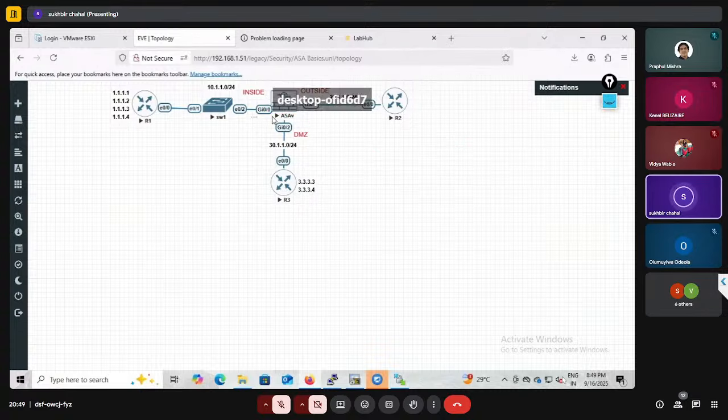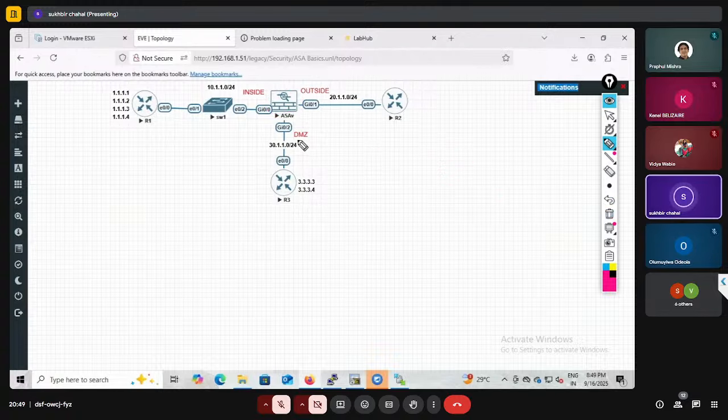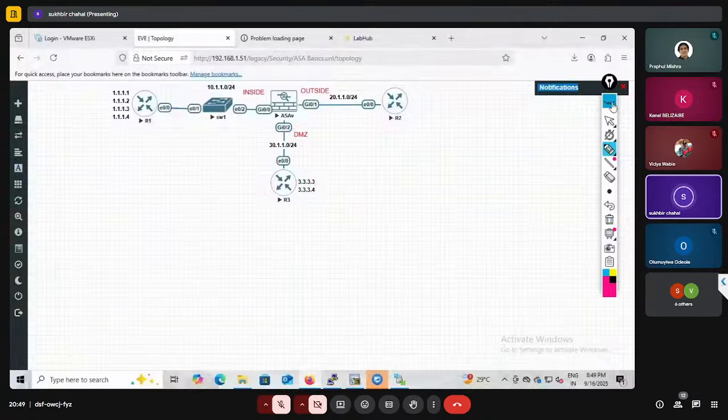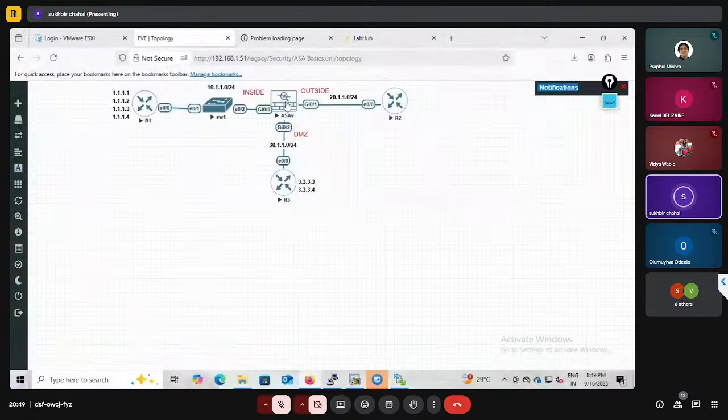The 0/0 interface is connected with my switch, that is the LAN switch. 0/1 is connected with the WAN, and this is the DMZ. DMZ is the demilitarized zone, where we can install the servers and so on. But we are not using this zone today. We will just make sure about the traffic passing through the ASA from inside to outside.